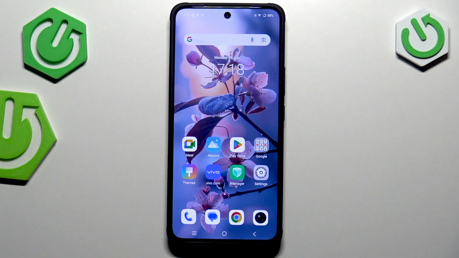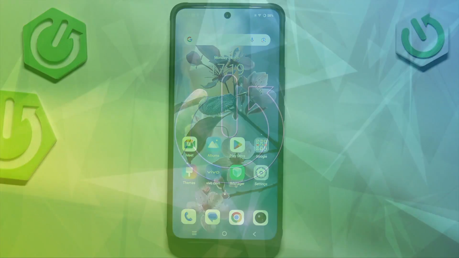Hi everyone, in front of me I've got a vivo iQOO Z10 and let me share with you how to set or change video resolution on this device.